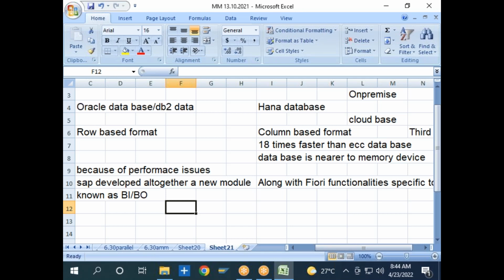Because whatever programs are available in ECC or the Oracle or DB2 database, if I simply transfer them into the HANA database, sometimes those programs may not be able to cope with the S4 HANA server. That is the reason they modified the programs available on ECC and made them compatible enough with the HANA database server so that there will not be any performance issues. So what is the other advantage of the changes they have done? They have simplified the programs.